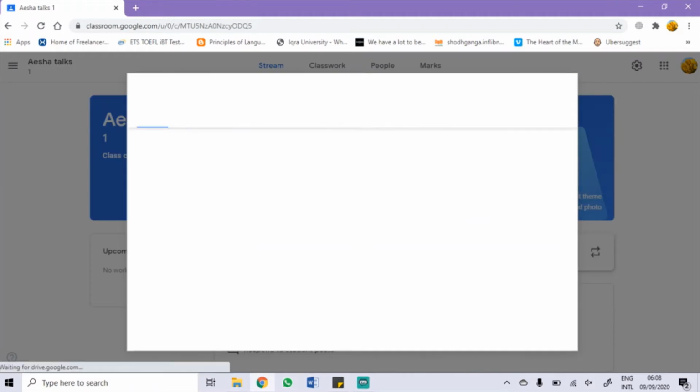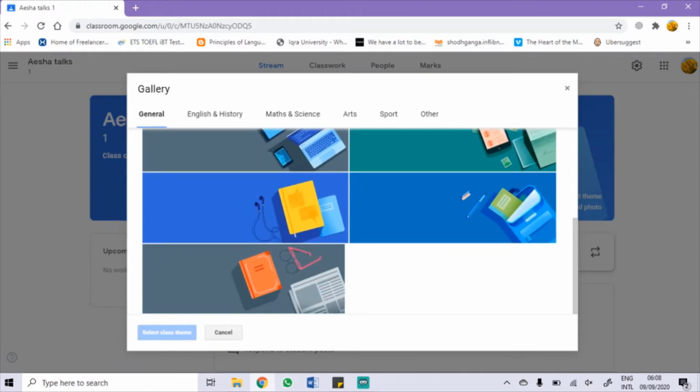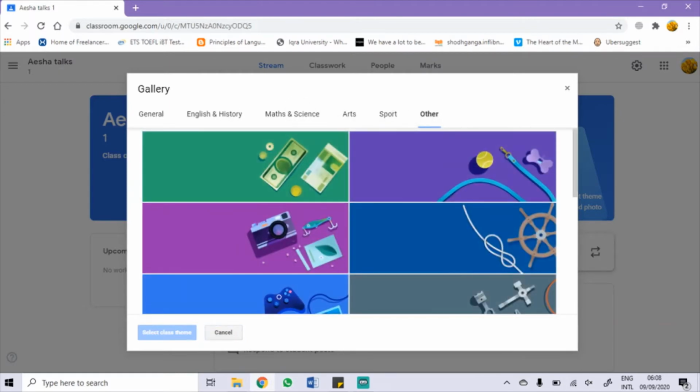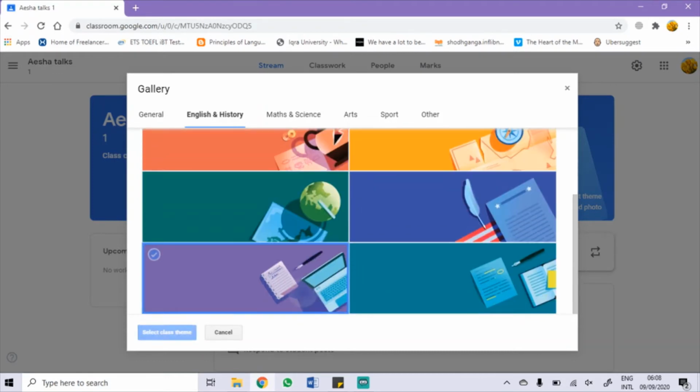If you want to go into the built-in themes, this is a convenient option because many details are given over here. So I'm going to choose any one theme from English and history because that is my subject.